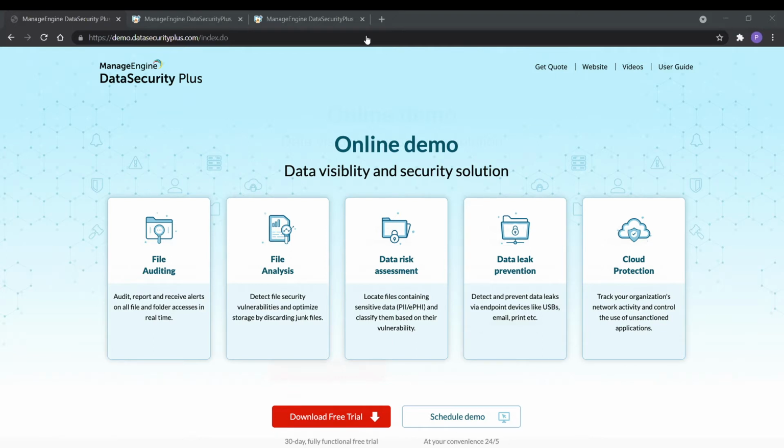So this is what Data Security Plus is all about. It's a data visibility and security solution with multiple modules. As we discussed, file auditing means understanding if anybody touches your files, moves something, or makes changes on your file servers. File analysis is understanding how your files look, so you can optimize storage and identify junk files.